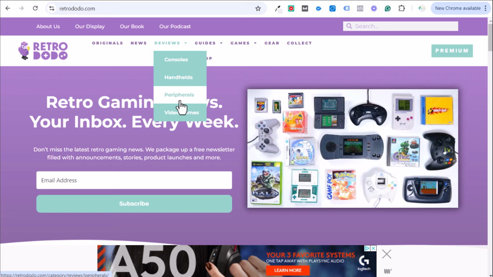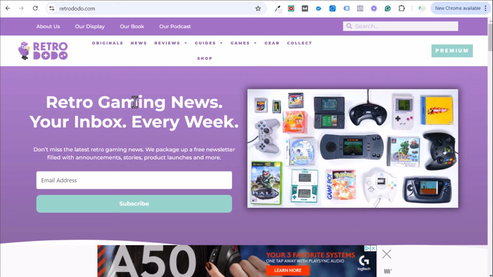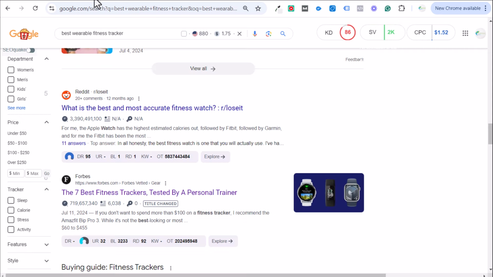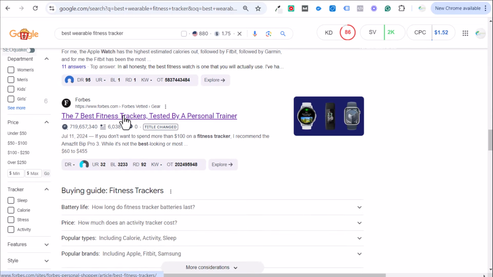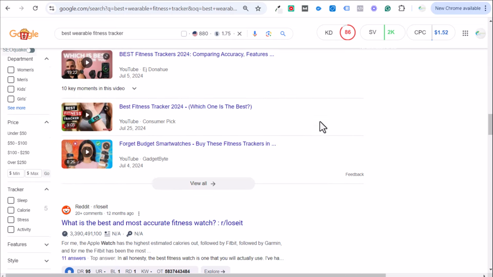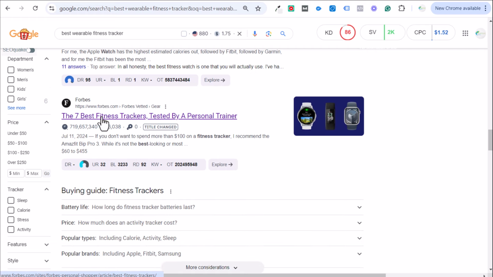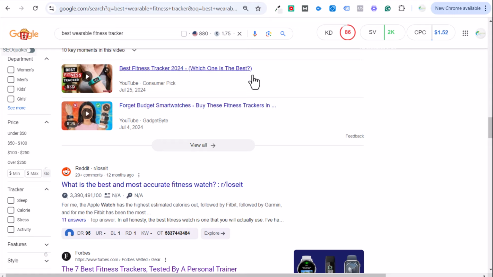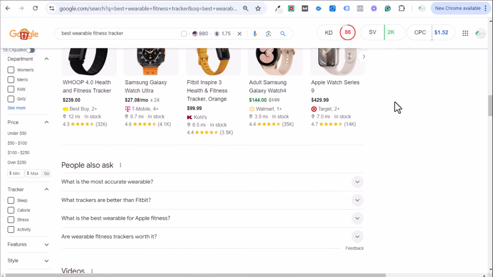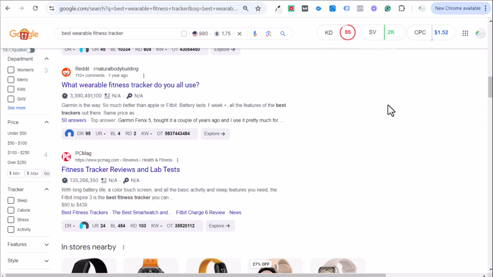Google has talked about how they want firsthand experience, they want perspectives, they want people that are actually using things, which makes sense. But it doesn't then make sense why, when you search something like best wearable fitness tracker, you have Forbes coming up, and you can say here, okay, this is the 7 best fitness trackers tested by a personal trainer. A lot of times they have articles ranking on the very first page, very high in Google, where it doesn't really always make sense why they're ranking at the very top.